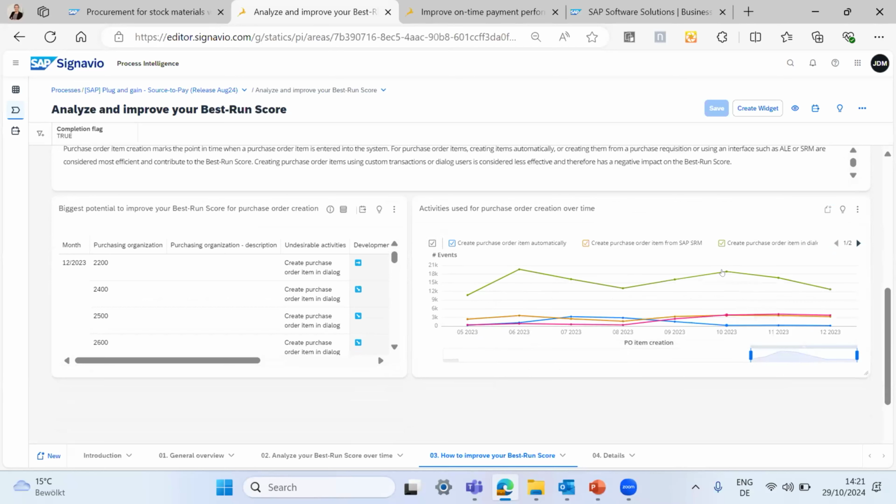A dialog user is not ideal for creating purchase order items because this usually involves manual workarounds, right? So there is potential to improve the situation by, for example, creating purchase orders automatically. At the moment, the blue line is pretty low. The blue line indicates that those are the purchase orders created automatically, and perhaps there's potential to improve the situation. So these are just some of the findings for the best run score, which is a super helpful measure to basically understand how to improve your processes and make them even more effective.